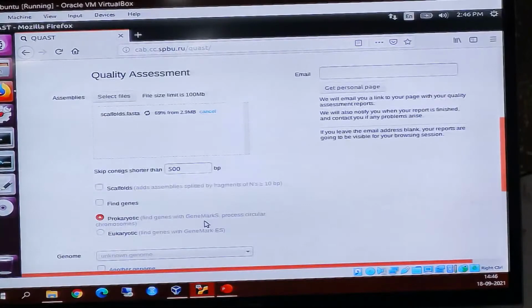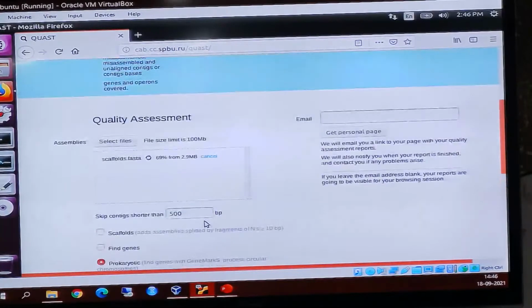Default parameters. If your file size is more than 100 MB, we cannot do it here, because it is written that the file size limit is 100 MB. This is 2.9 MB. Otherwise, you can download it and use it in the terminal, because it also has the facility to be used in the terminal. Okay, next.